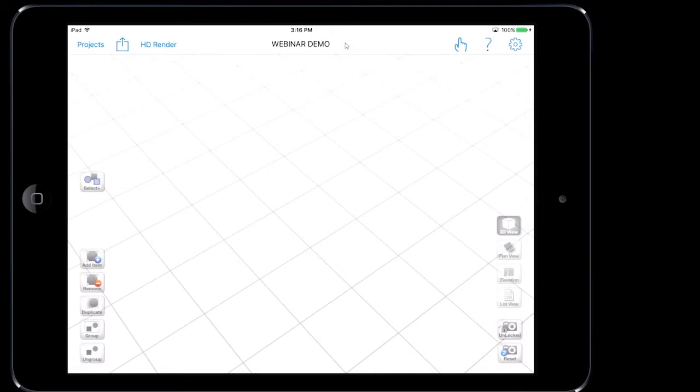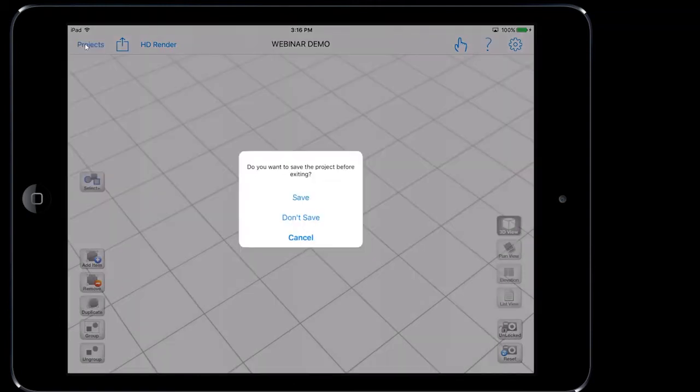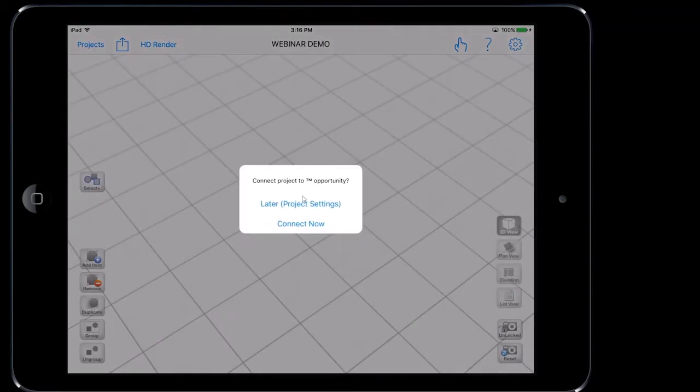The only time it saves the project is when you either run a quick sheet, project quick sheet, or if you tap on Projects at the top left corner. Here you can see that a window will prompt asking you to save, don't save, or cancel. Here I'm just going to say save. And if you have Salesforce connectivity, you can also assign this to the opportunity.